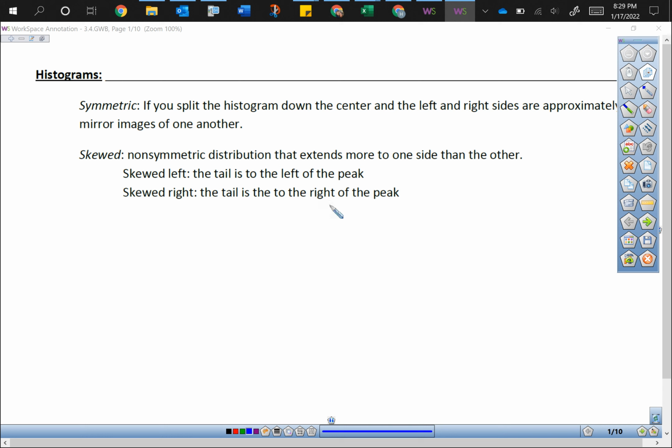Okay guys, today we're going to dive more into the different types of graphs. We're going to start with histograms. Now we kind of talked about histograms last class. A histogram is just a graphical representation of a frequency distribution.